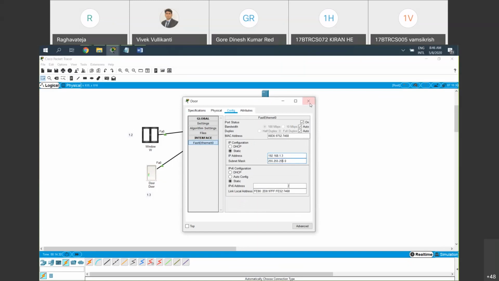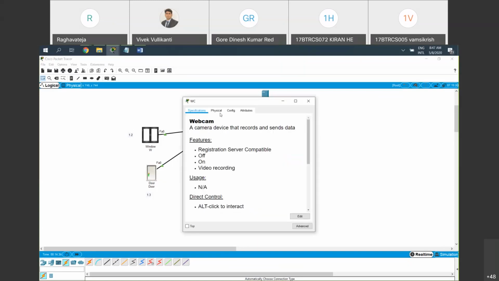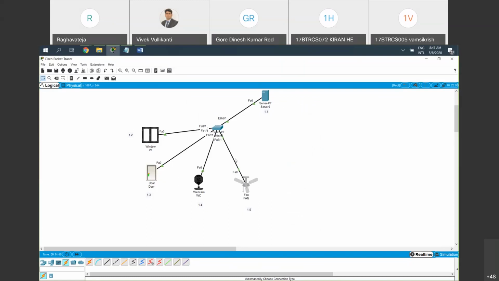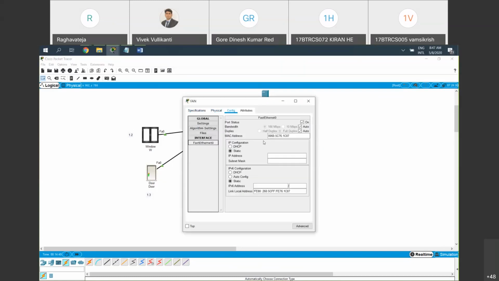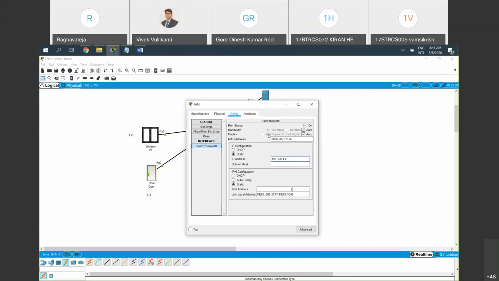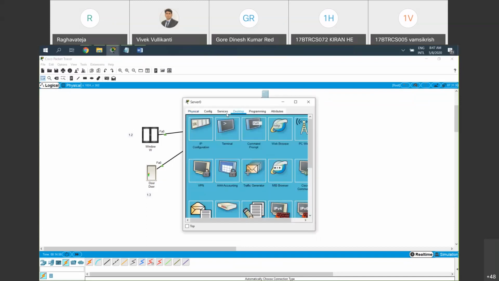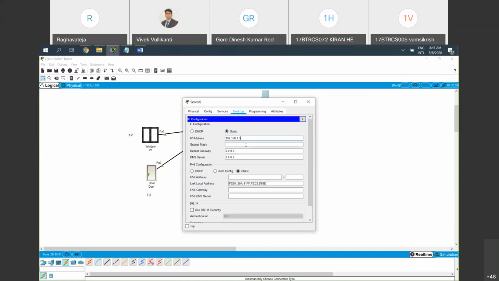And I'm going to close this. Even for these devices config, I'm going to assign 1.4. And for the fan, let's say, I'm going to assign 1.4, oh, sorry, 1.5. And for the server, similarly, we're going to assign 1.1.